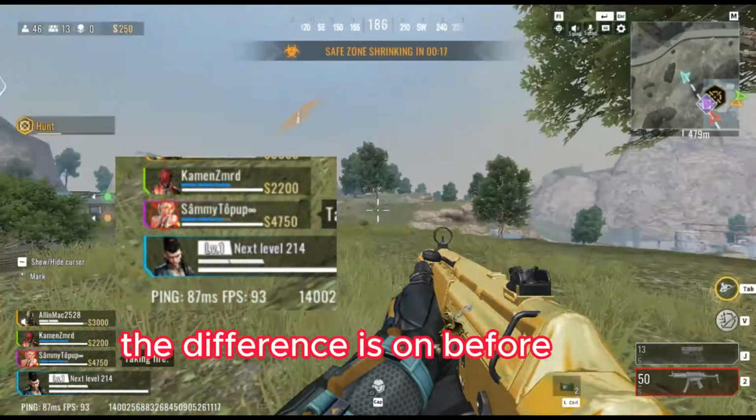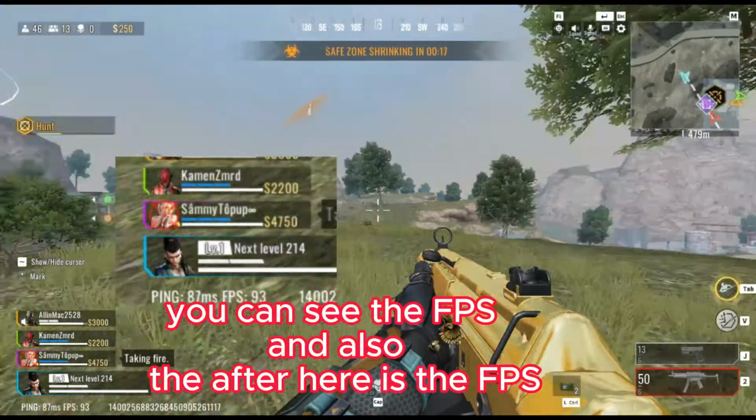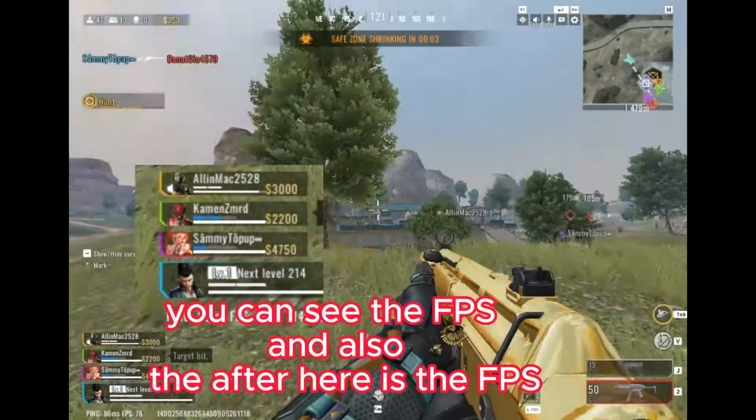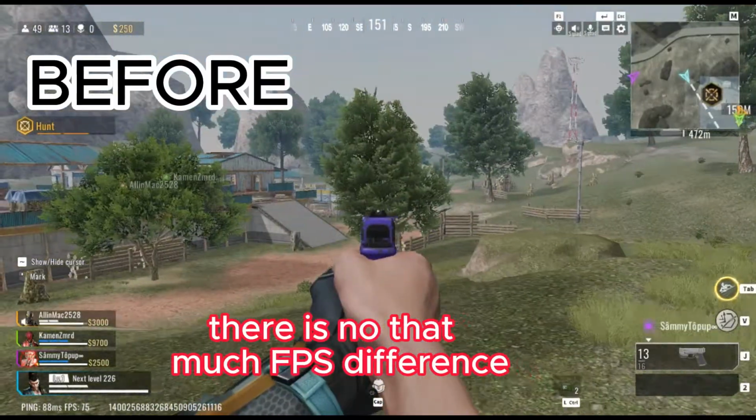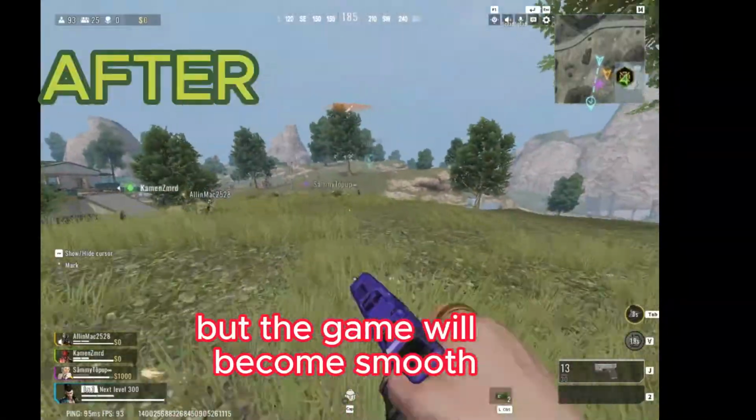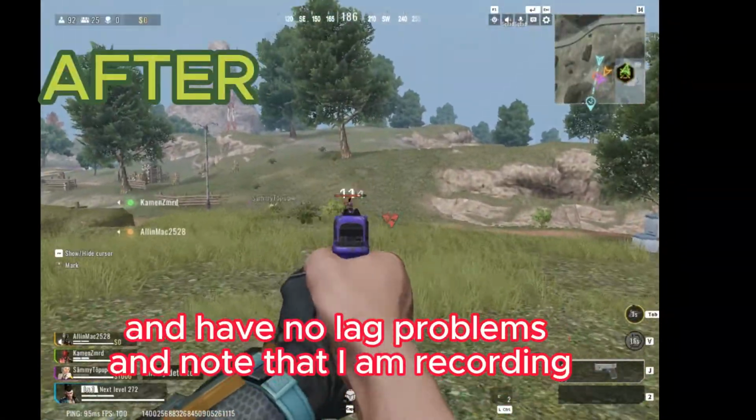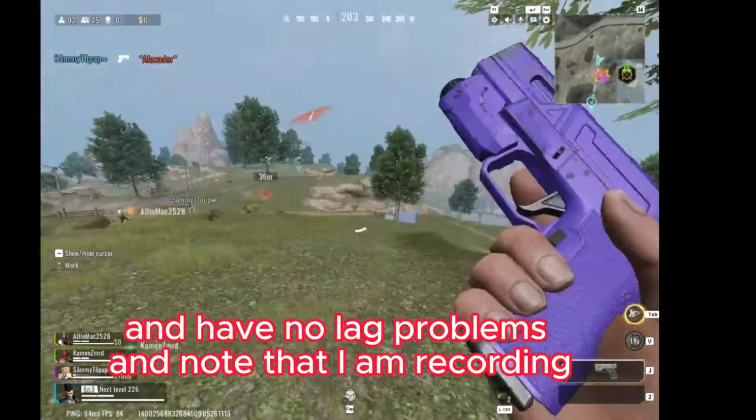The difference is, on before you can see the FPS, and also the after here is the FPS. You may be wondering, there is not that much FPS difference, but the game will become smooth and have no lag problems, and note that I am recording.